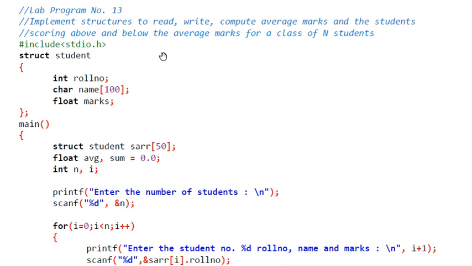So we are going to print all those students who are above average marks, and we are going to print the students who are below average marks. So here we need to calculate the average marks and decide who is above and who is below. According to that, we have to display. The logic here is very simple.